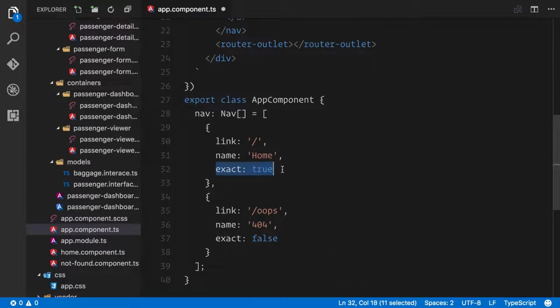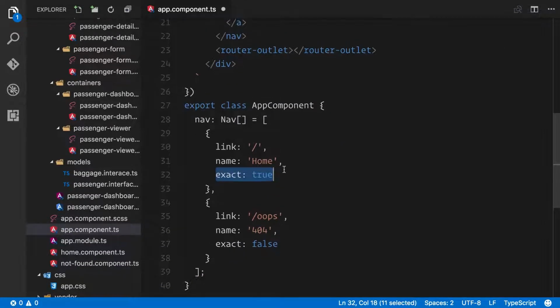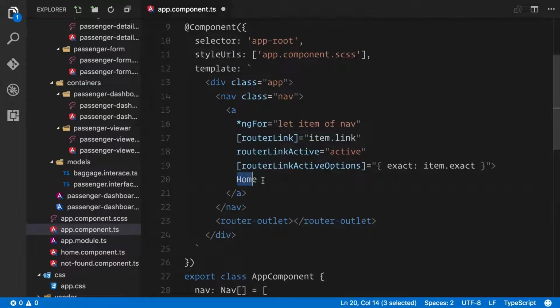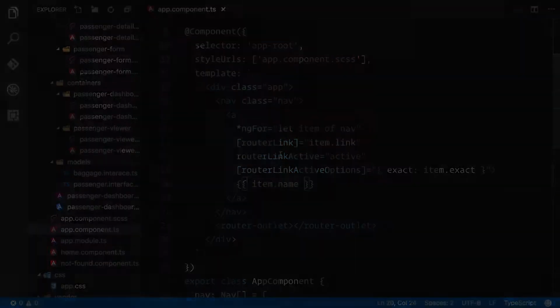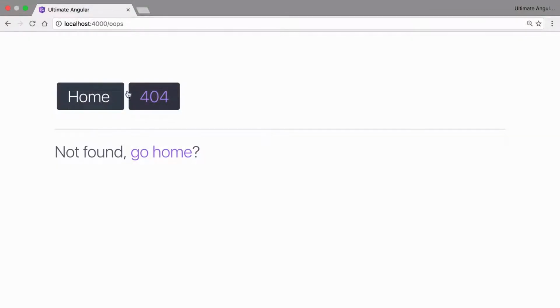And then finally, we need to implement the name. So all we need to do inside of here is just simple interpolation. So we'll do item.name, we'll save it out, and we'll go to the browser and check out our dynamic navigation. So you can see here we have our dynamic navigation.